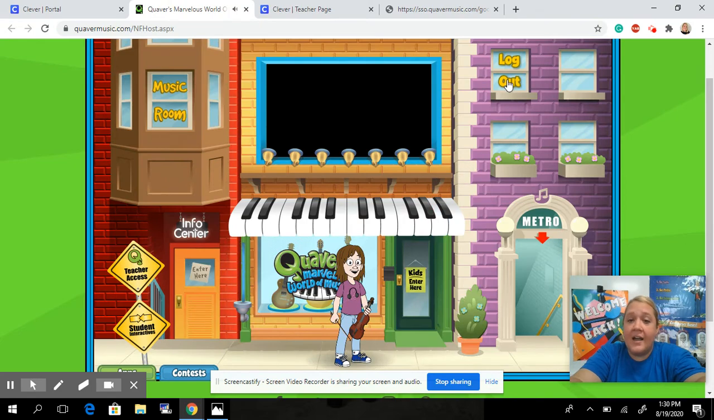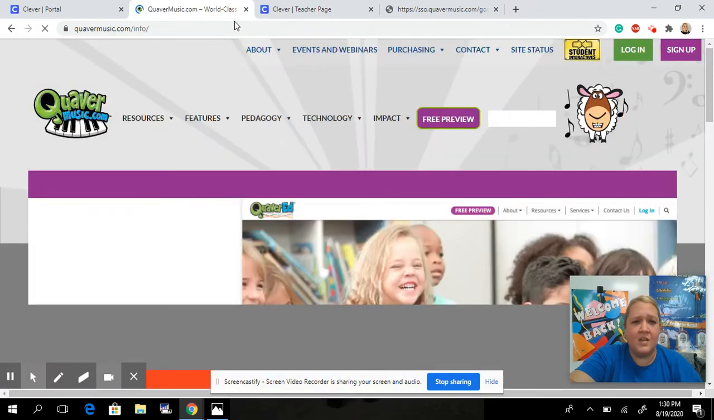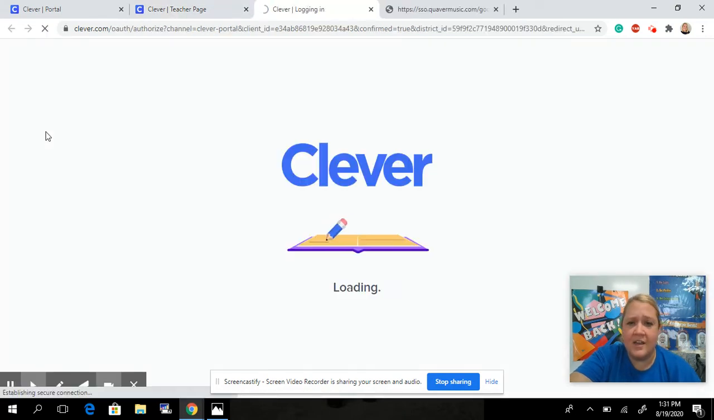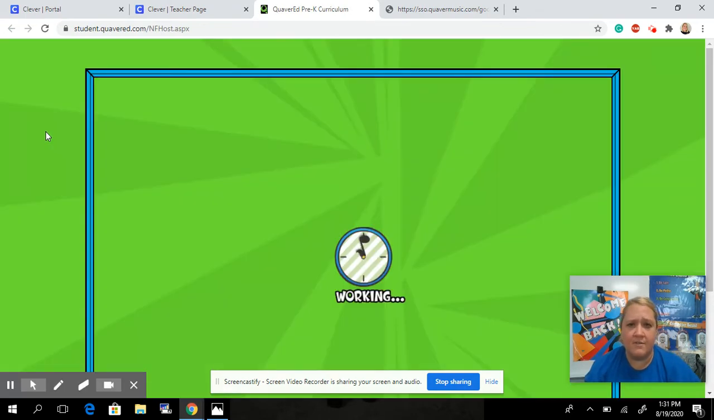You actually are going to log out. I know, and what that does is the syncing portion of it. It may look like this. You could exit all the way out. You can close out that tab. And what should happen is immediately you should be synced up to your Clever account with Quaver Music. If you click on it again, fingers crossed, you should go straight to the Quaver Music screen.